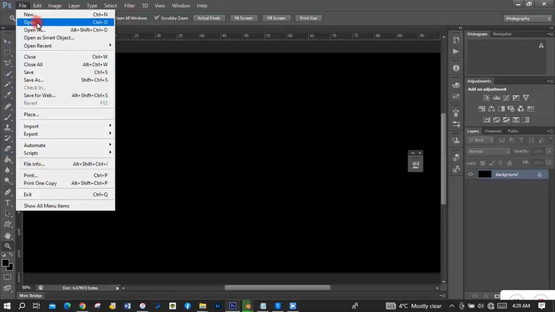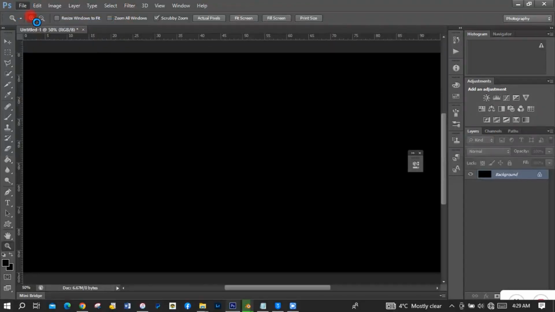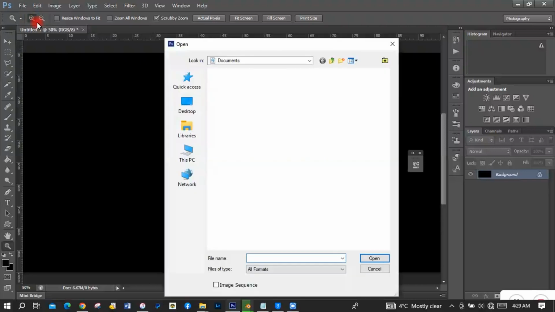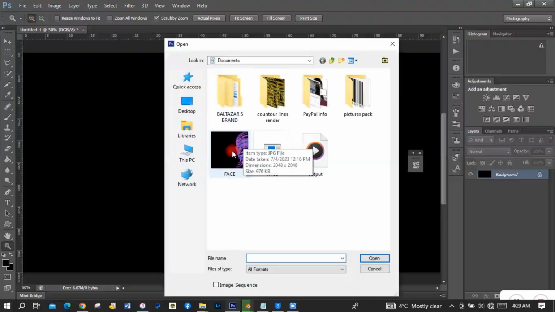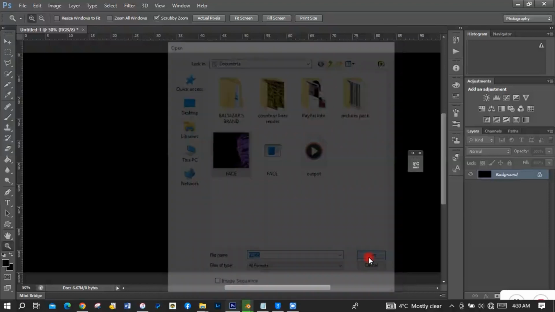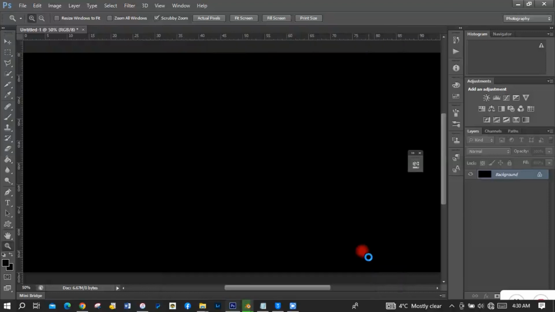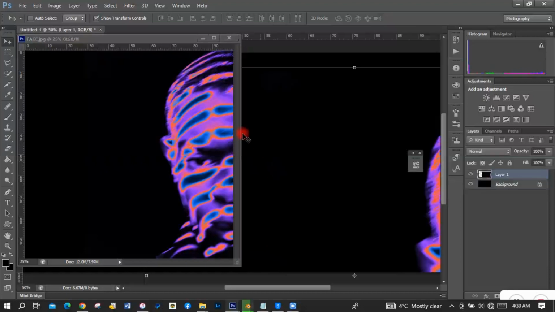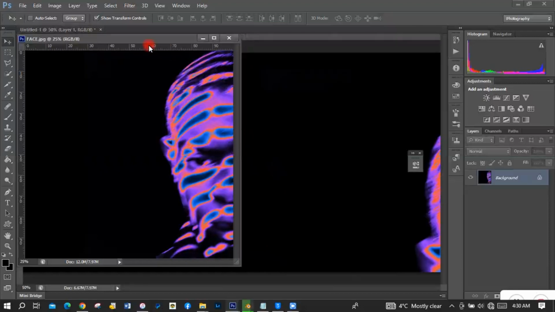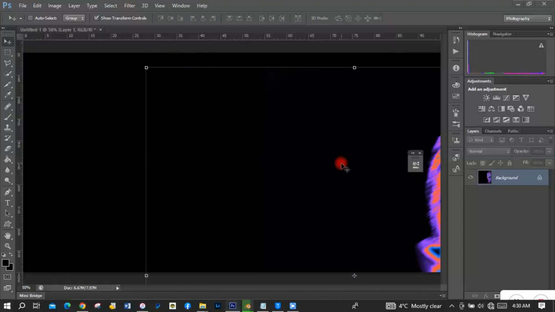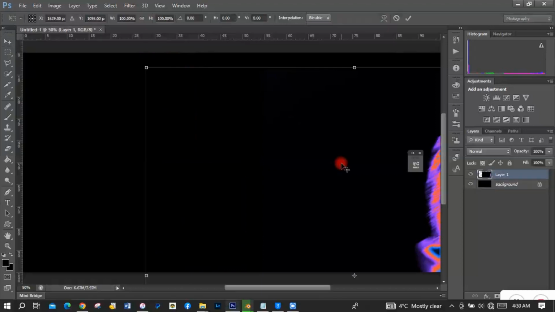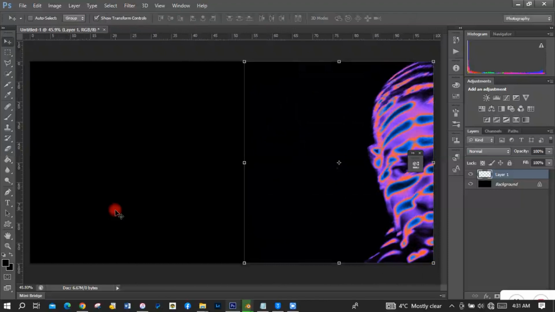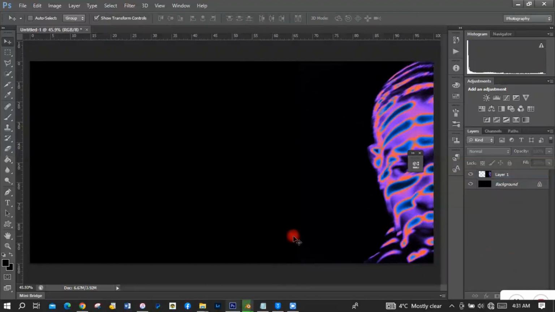So then you're going to click open, and you're going to import the image that you've saved earlier. Okay, and then you're going to click and drag onto the new document. And then after that, you're just going to resize it according to the size that you see fit. Okay, I'll leave mine as that because I want to leave space for the text.